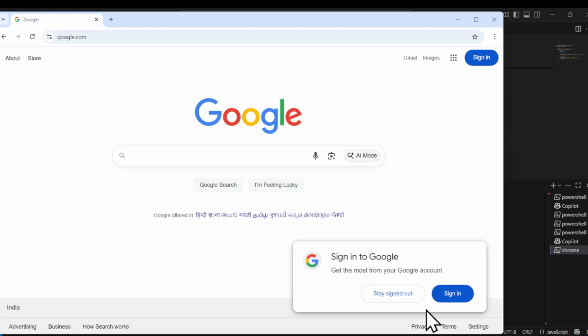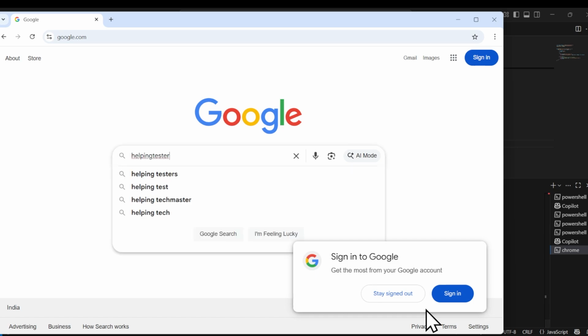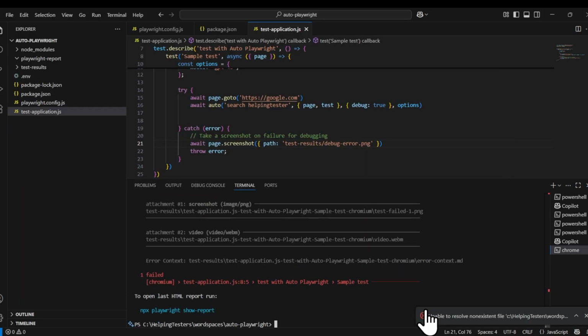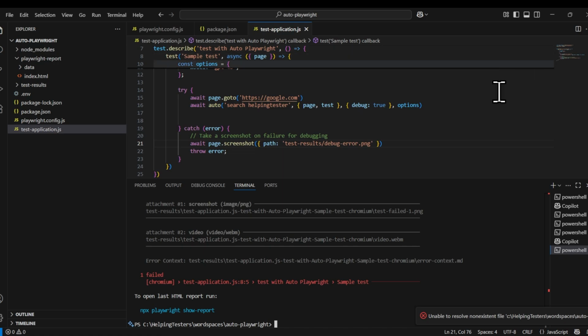So it navigated to Google using the traditional Playwright, and it worked fine. Now it has to enter helping testers and click on search. But you can see it is not doing it. It takes a lot of time. It just entered helping testers, and let's see if it is able to search as well or not. No, it was not able to do a search. It entered helping testers but didn't search. So a very simple instruction, and it was not able to do it.